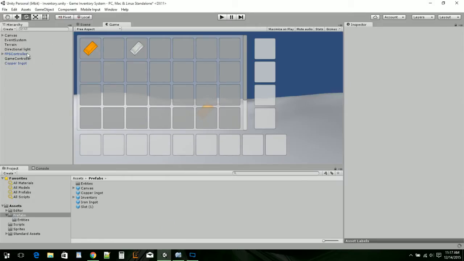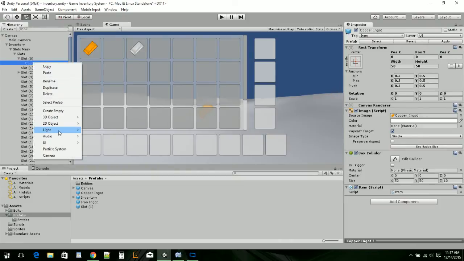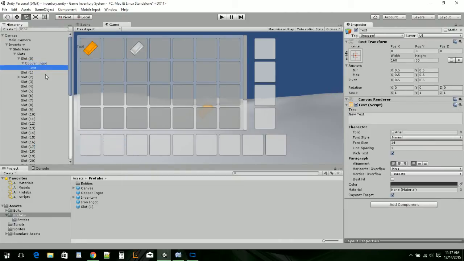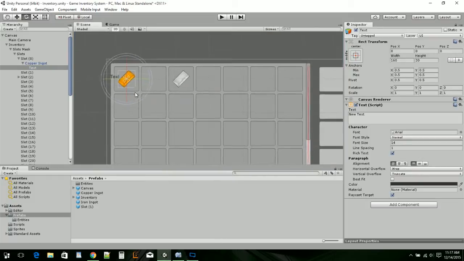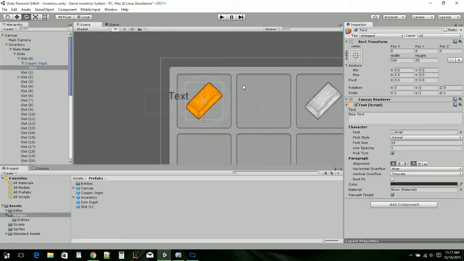So I actually want to go into the item itself and add the text. So right into slots, the first slot, we're going to start with the copper ingot. So we're going to add UI text. This text is going to be where the numbers are. So we're just going to orient the text in the proper manner. Take the text box, first rename it to item count.